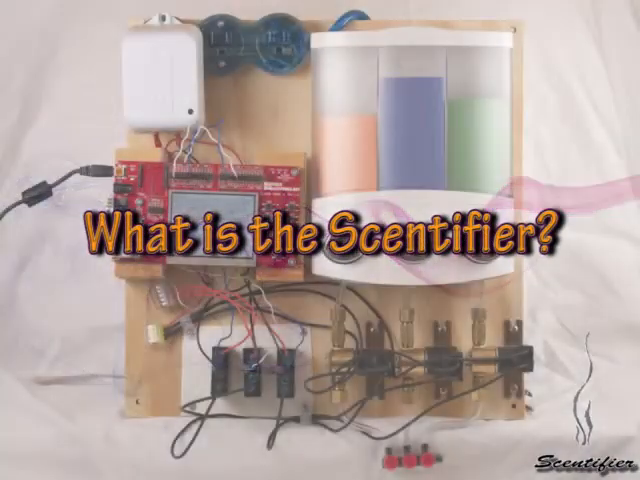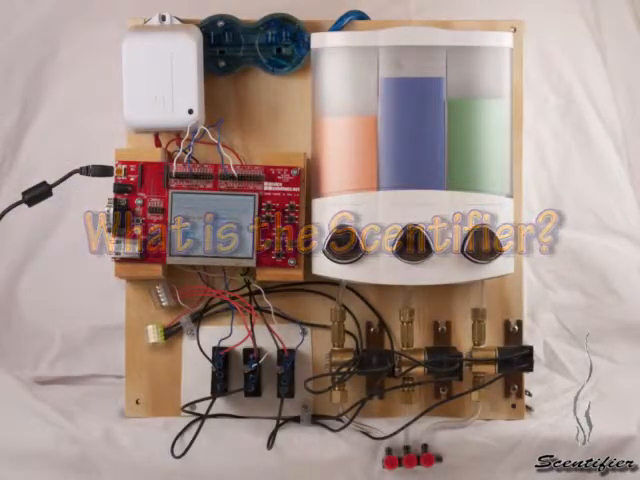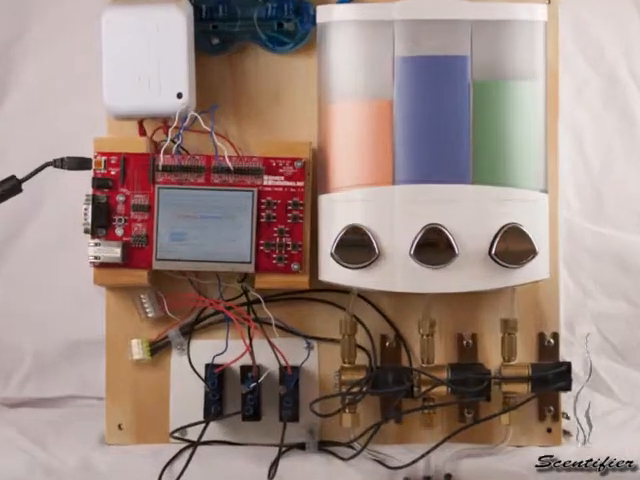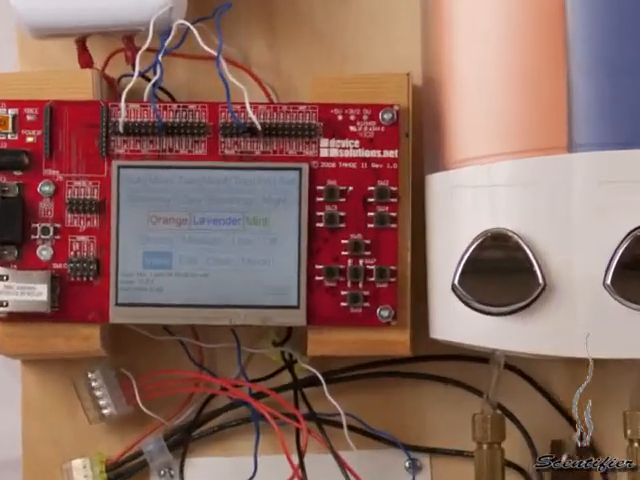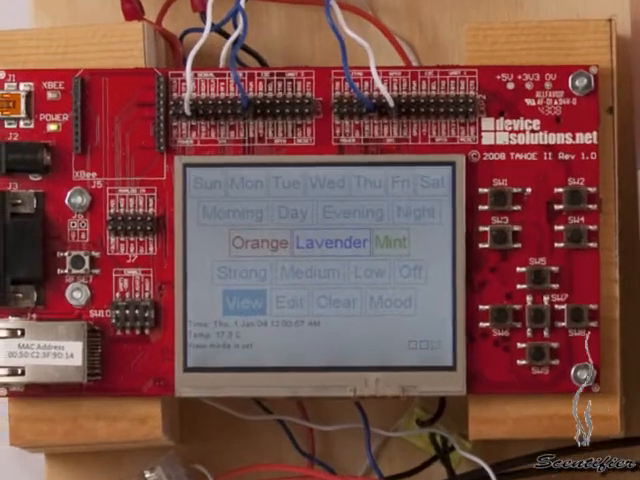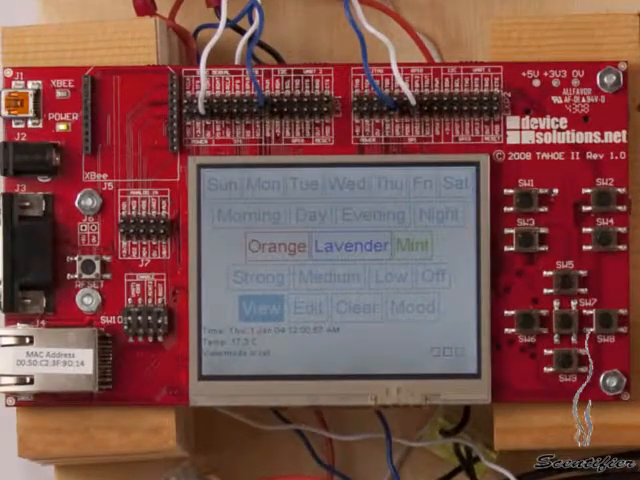So what is the Scentifier? The Scentifier is an automatic aromatherapy device that can be added to air conditioning systems, thereby giving inhabitants control over the scent within their homes.